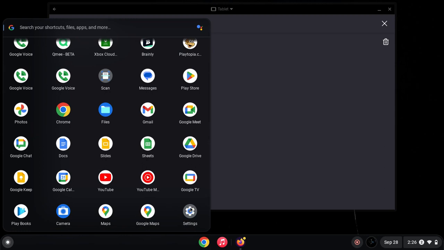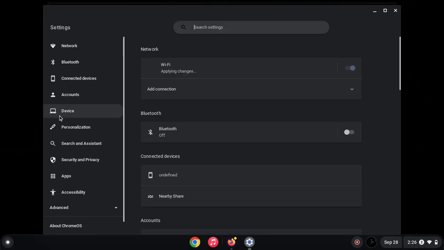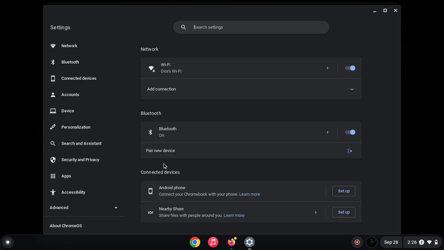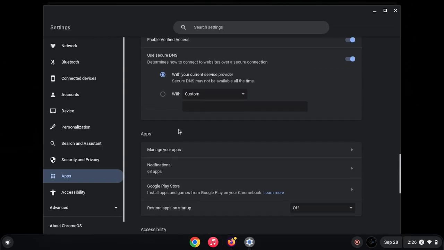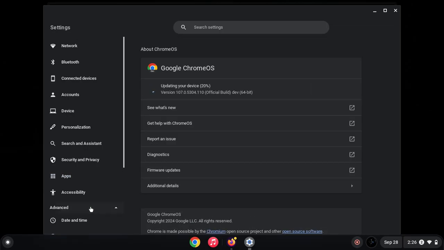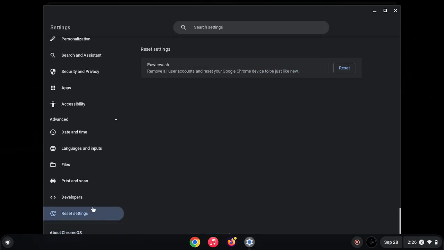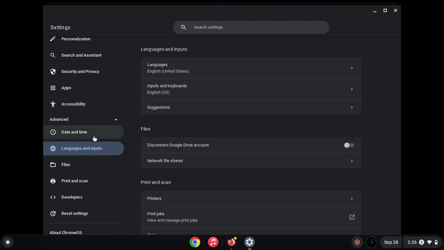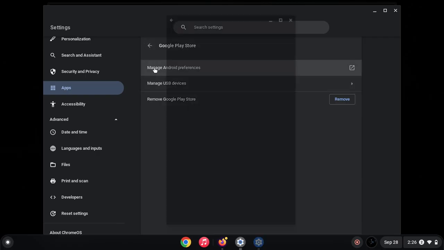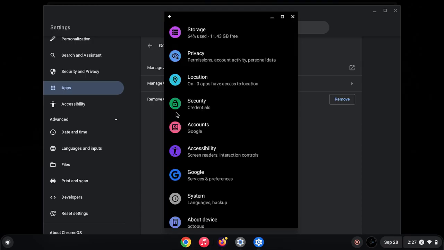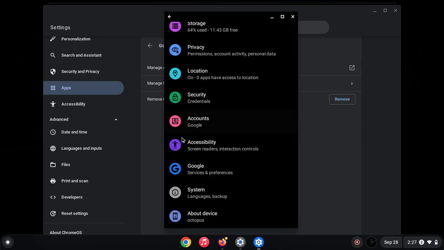So it wants permissions. So go into settings on Chrome OS. And then now go into apps. Well, not apps, go all the way. Hold on everybody, because I'm low key lost. Where is it? I just saw it. Go into here, Google Play Store, and then click on manage Android preferences. This will give you the new UI for Android. This ain't fully Android. This is going to be for you because we need to enable a permission.